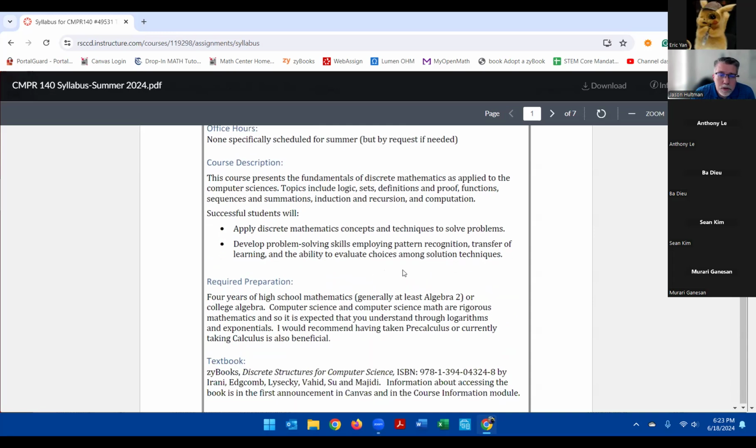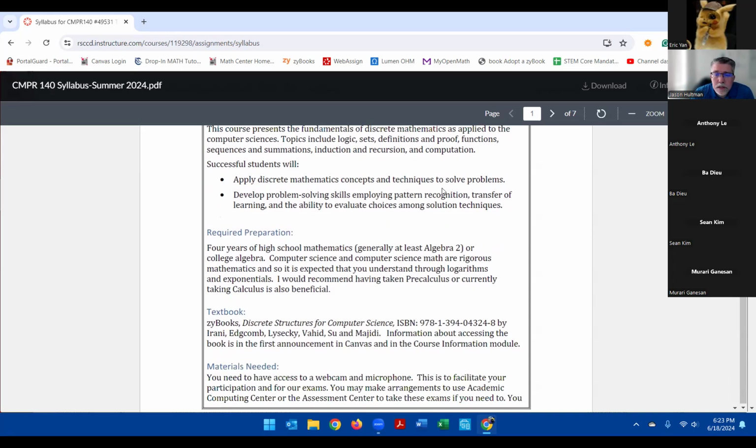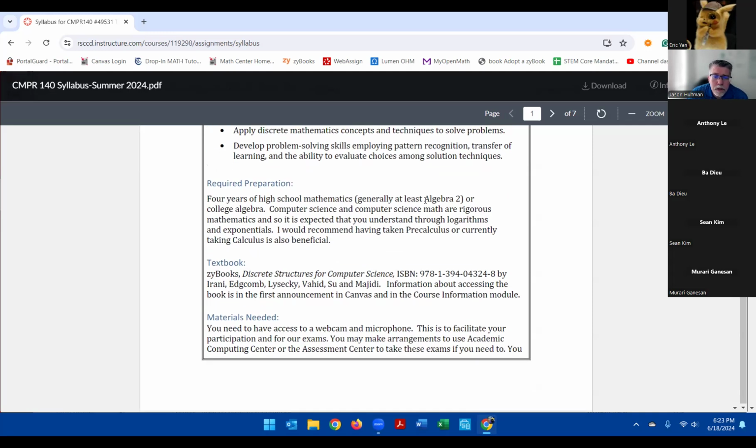Successful students will apply discrete mathematics concepts and techniques to solve problems. Develop problem-solving skills employing pattern recognition, transfer of learning, and the ability to evaluate choices among solution techniques. Required preparation: 4 years of high school mathematics, at least generally Algebra 2 or college algebra.